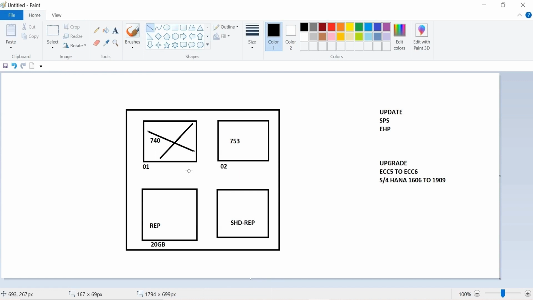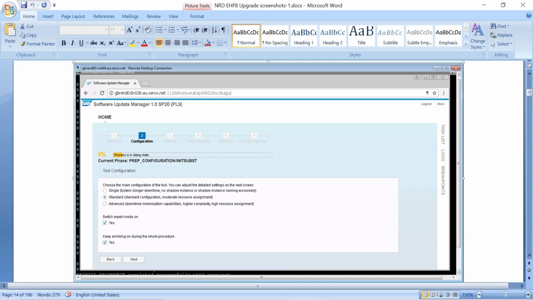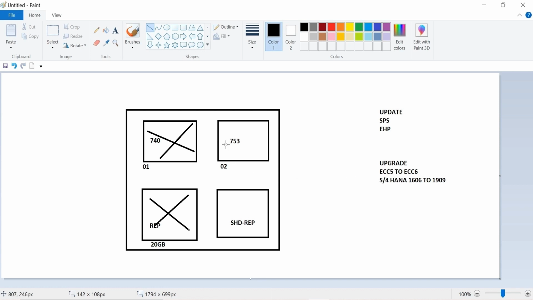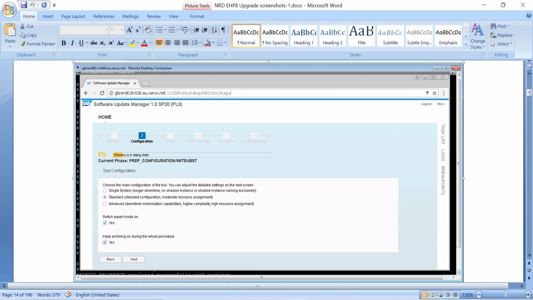In other scenarios, what is happening? Both the original instance and shadow instance, the original repository and shadow repository, run at the same time. But if you choose single system, at the time of upgrade only the shadow instance and shadow repository run, only a single instance is running. That is the reason we call it single system. Even though it is creating a shadow instance, only one instance is running.